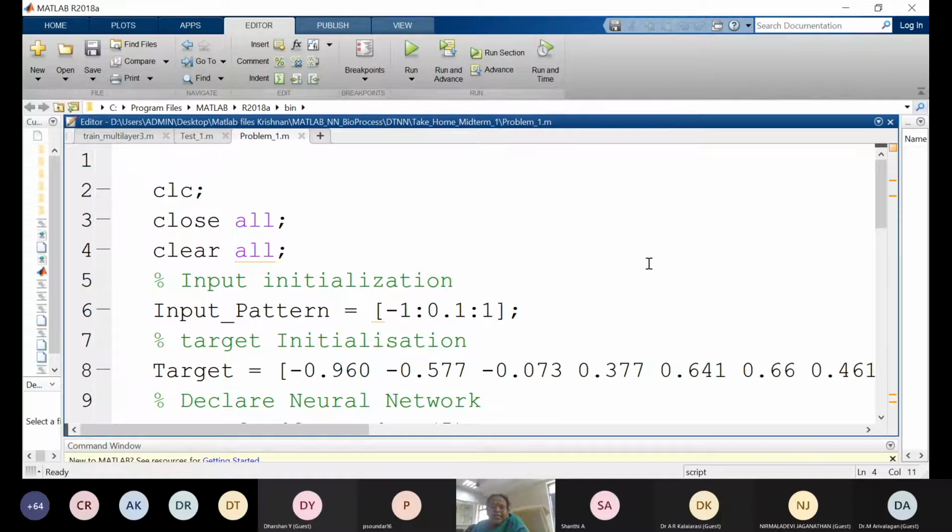So let me show a simple example. Now, with respect to neural network, what do we have to do? First of all, we have to configure the neural network architecture. We have to decide on the architecture. Do I need a single layer or many layers? How many hidden layers am I looking for? How many neurons in each layer? So first of all, you need to declare the architecture of the neural network.